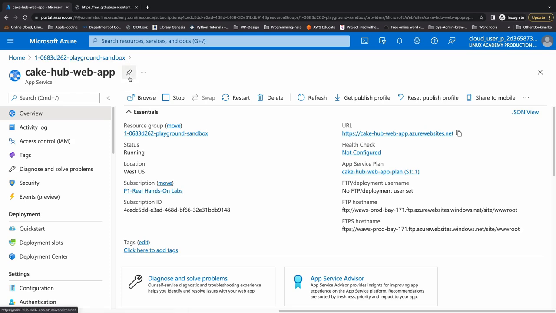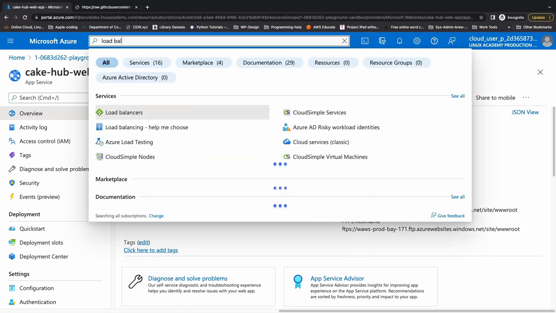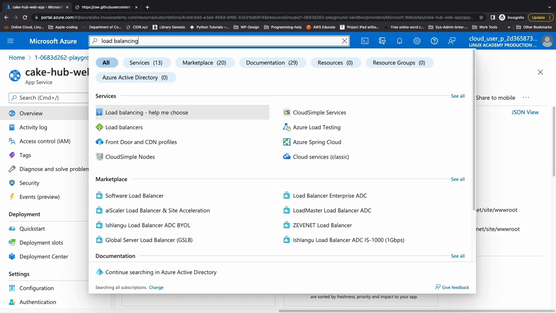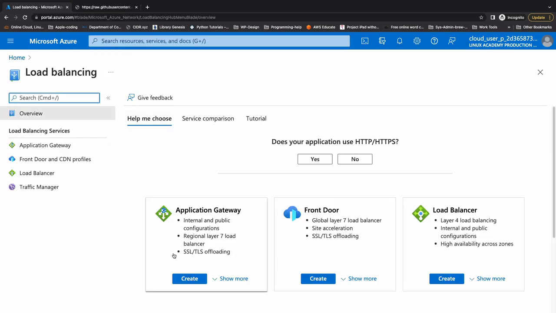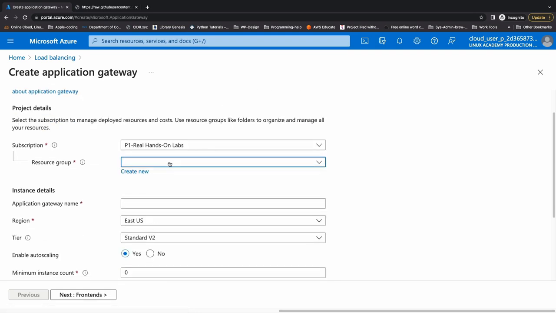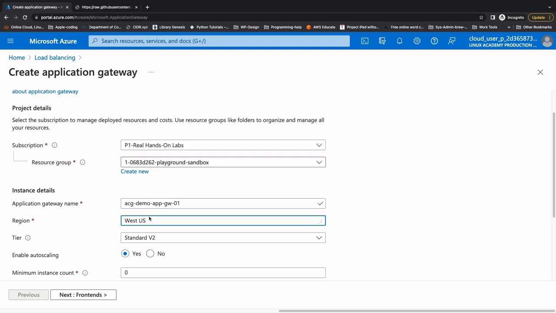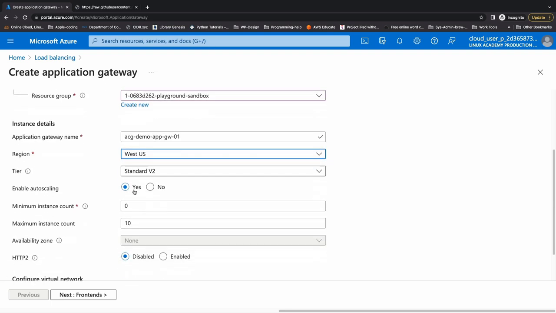At this point, we're going to implement our Azure Application Gateway, so we'll come up to the search bar here, type in load balancing, and select Load Balancing - Help me choose under services, and we'll click create on our application gateway. Now we'll configure it for our resource group. We'll give it a name. We'll call it ACG Demo App Gateway 01. We'll choose our region here, in my case West US, so make sure to choose the correct region for your virtual network.